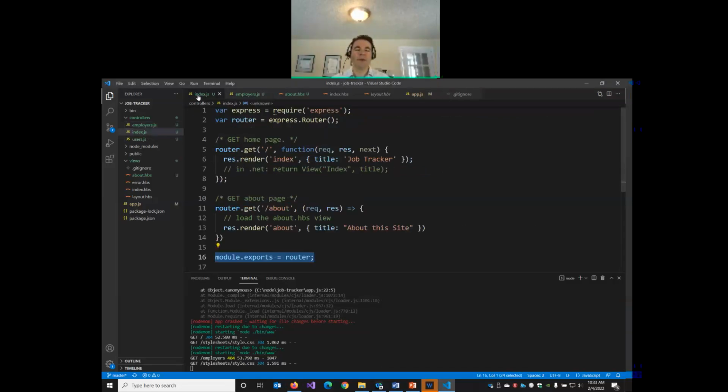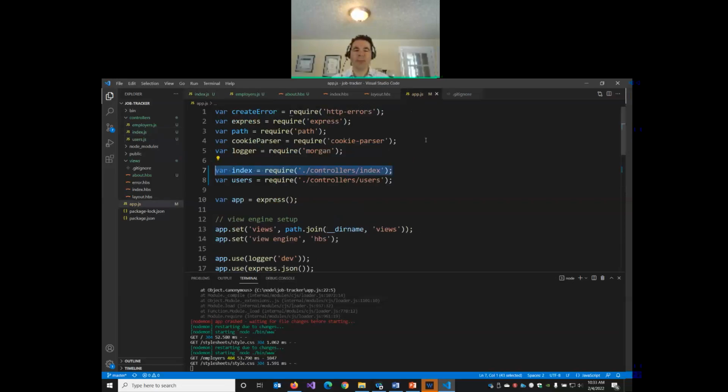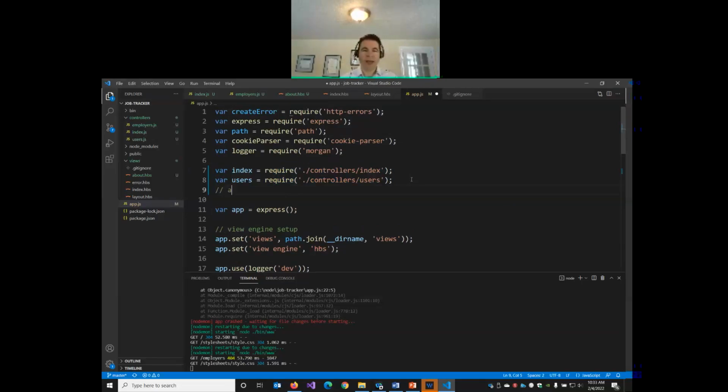Good guess. Nope. This is a controller itself. Right. Our app.js, our startup file, right on line 7 and 8, this code was already here. It was built in. We modified it a little. So now we're going to add a reference to our new employers controller.